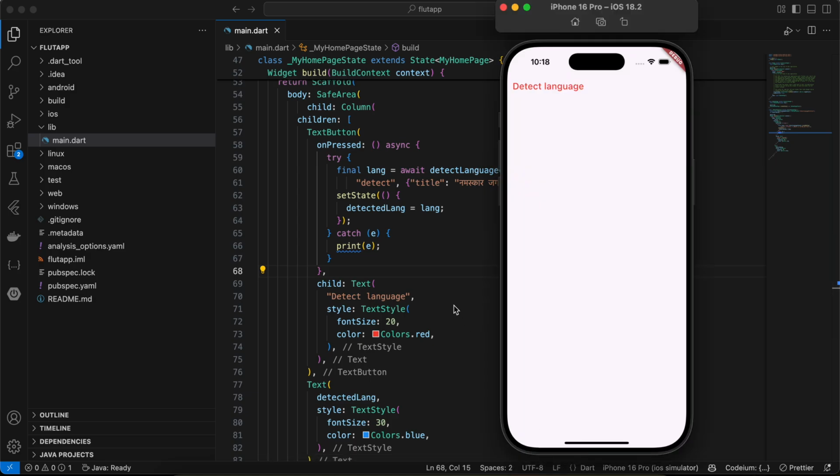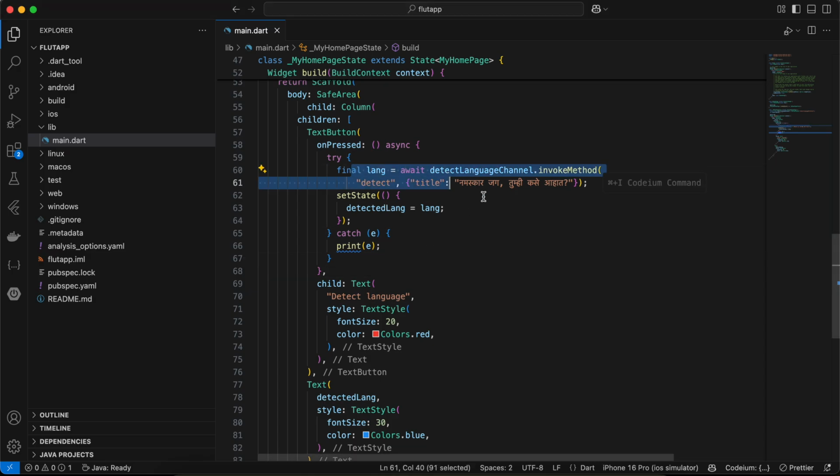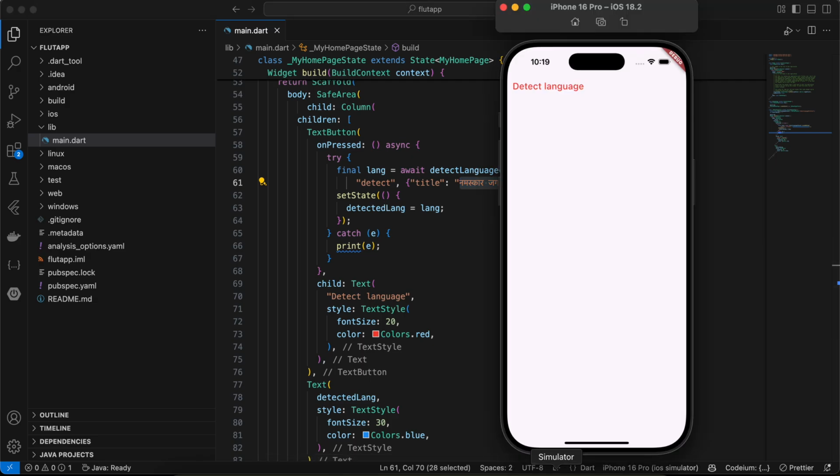Here you can see that I have this button and I'm passing this particular text to the Natural Language framework. You can use whatever text you feel like. Now this text is in Marathi, which is a language spoken in India. Now if I click on this detect language button, here you can see it has detected Marathi. It only gives you the language code.